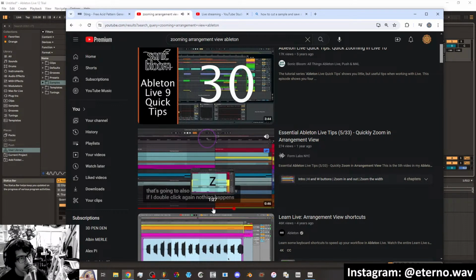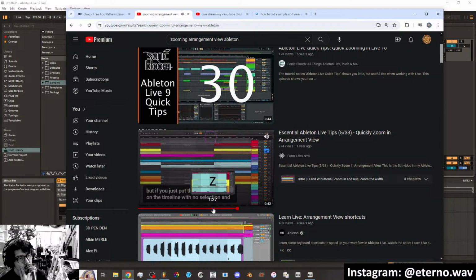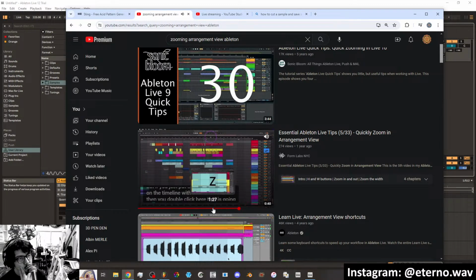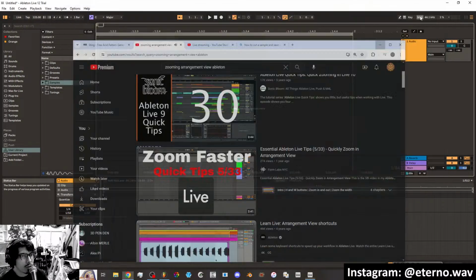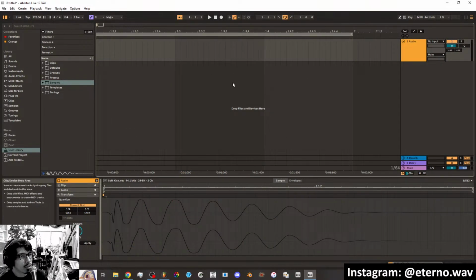Now, if I double click again, nothing happens. But if you just put the cursor anywhere on the timeline with no selection, and then you double click here, that is going to take you all the way out. So those are 3 really quick ways to zoom in, zoom out, and then to see exactly. Okay, that's kind of what I needed. Because look at this. But also like moving left to right.